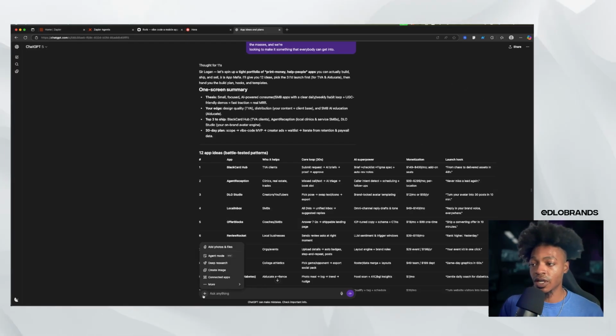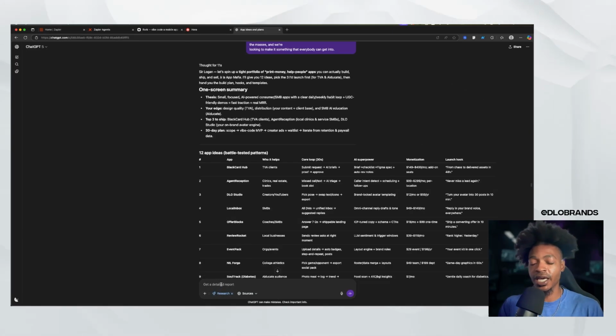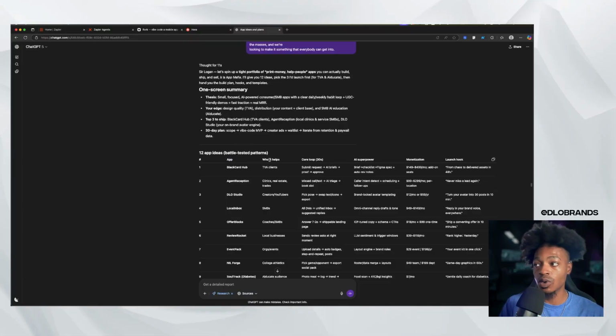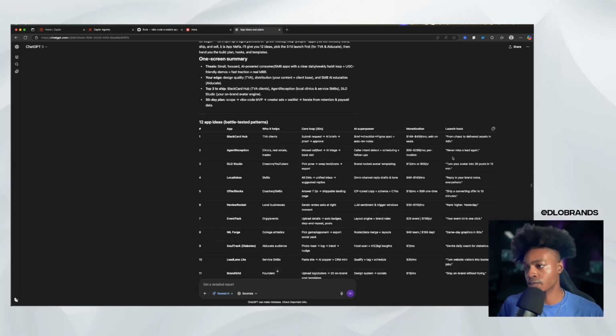So you can go down to this button right here, go to deep research, say, hey, what are the top 20 problems that can be solved using an iOS app? That's all you got to do, and it'll do a bunch of research. You can do it without the research on as well, but you see, it gave me the app, who it helps, what the core loop is, so basically the core purpose, what the user flow will be, the AI superpower, how will AI help this, monetization, and the launch kind of angle that we'll have. So these are some ideas.